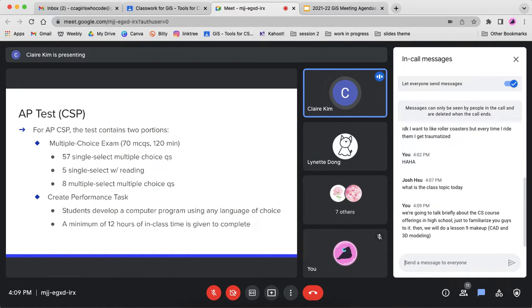As for the AP tests, for Comp Sci Principles, it's going to have two portions. The multiple choice exam is going to be around 70 multiple choice questions. This changes every year, so don't focus too much on the number. Around 120 minutes will be given for you to do these. They're going to have single select multiple choice questions, single select with reading passages, and then multiple choice questions.